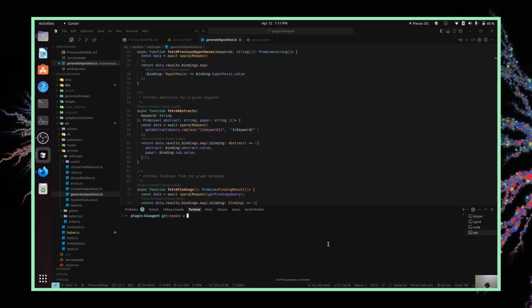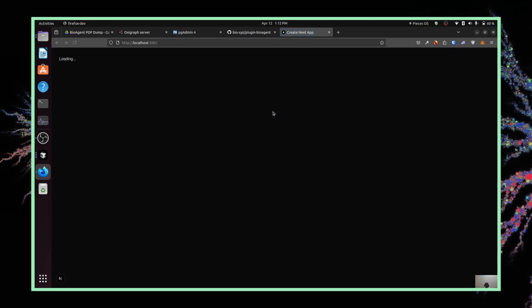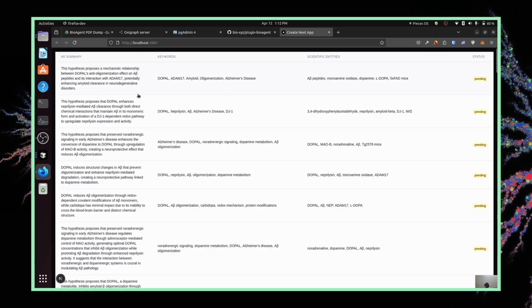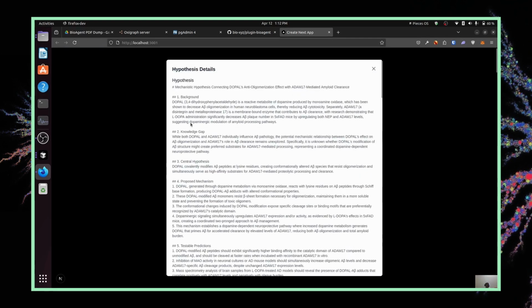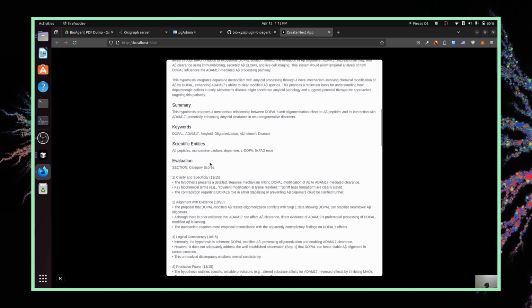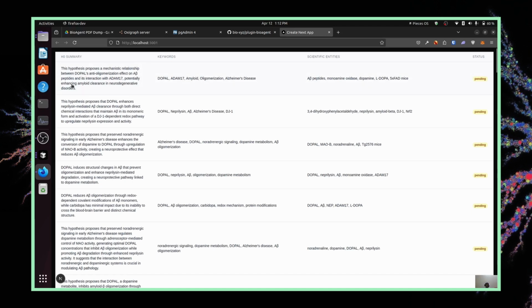Also, this is just something that we're testing. We have a front end which shows us all the hypotheses that we have streamed or generated. So these are all the hypotheses. We processed a lot of longevity papers, and these are the hypotheses that we came up with. If you click this, you can see the hypothesis. You can see the evaluation for it. This is just the summary of the hypothesis.